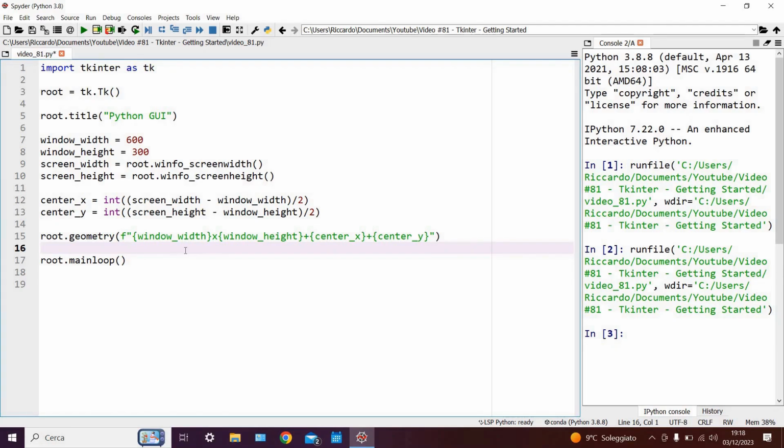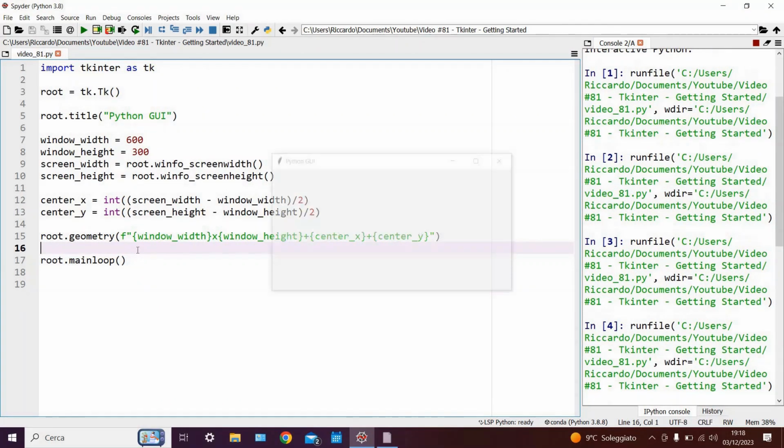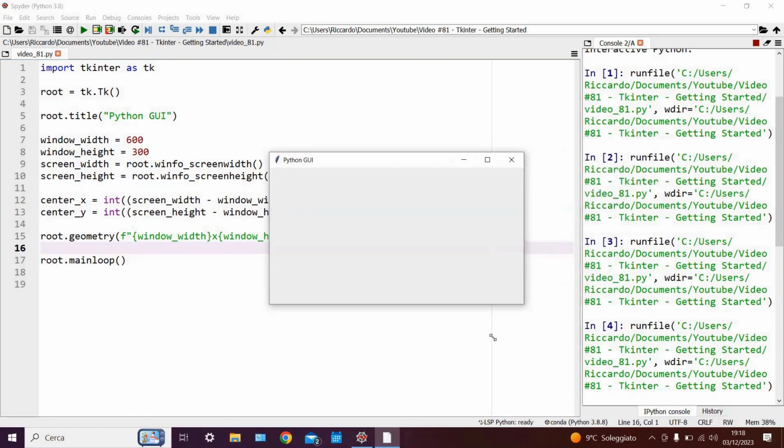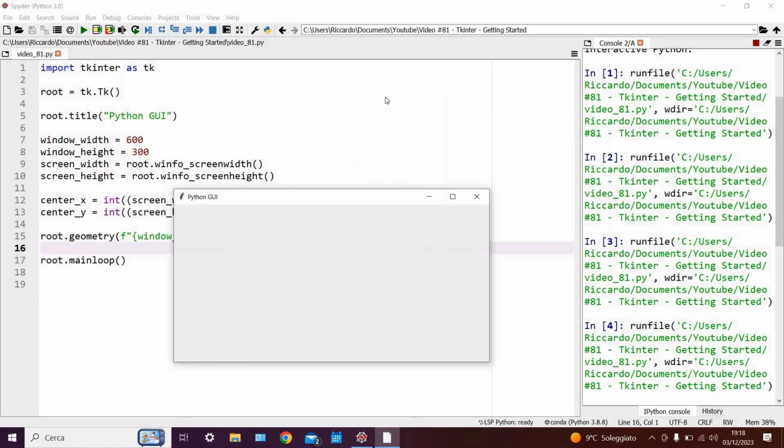Then we've captured the dimensions of the screen and used those dimensions to calculate the horizontal and vertical offset of the window. Finally, we've used an f-string to provide the correct input to our geometry function. We can now run the code and we can see that the window has been created in the center of the screen as expected. I can resize it as normal however I wish, as well as move it around the screen.